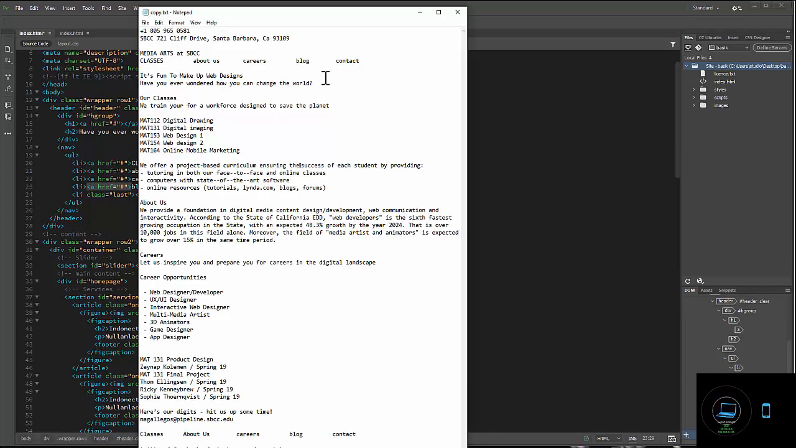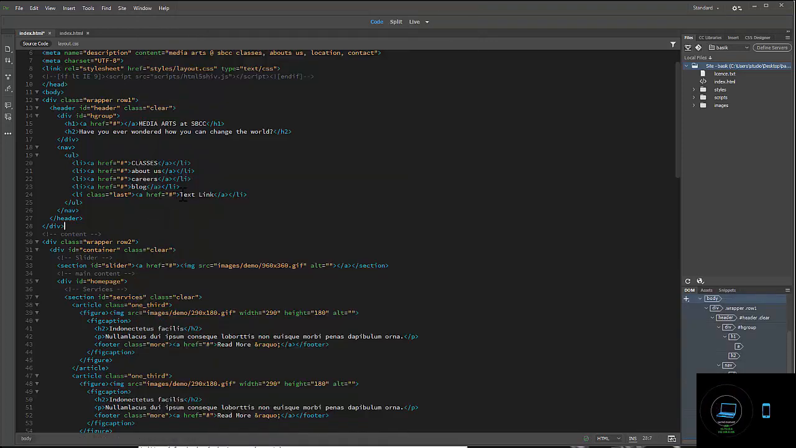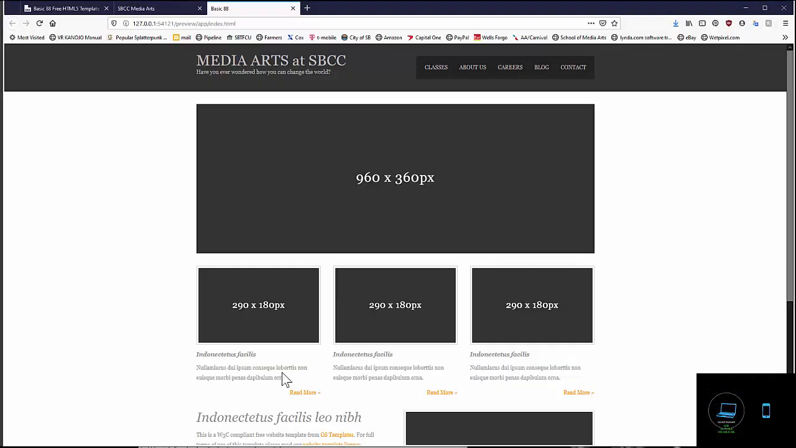I'm not going to have to add one here, but I'll show you if I needed to what I would do. So this is the last one here, contact. I'm going to save it, and then we can preview it again. And there they all are. See? Told you they're all going to be uppercase.